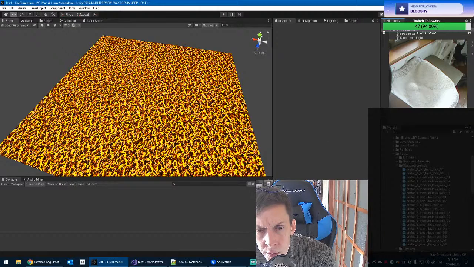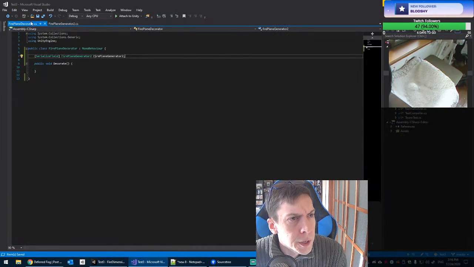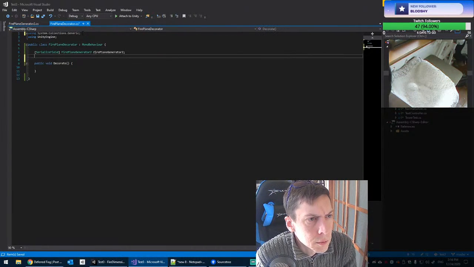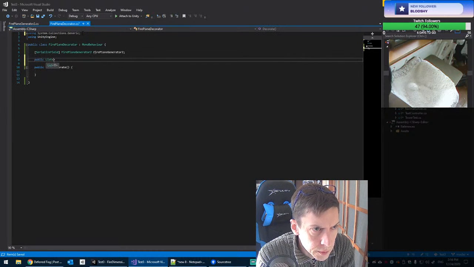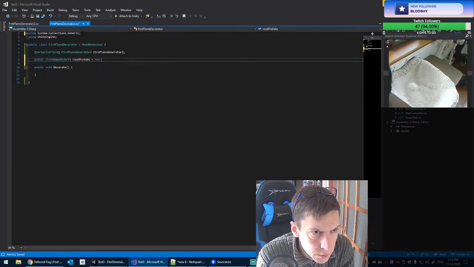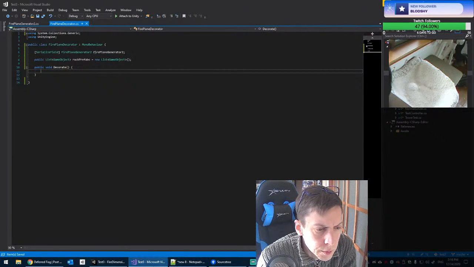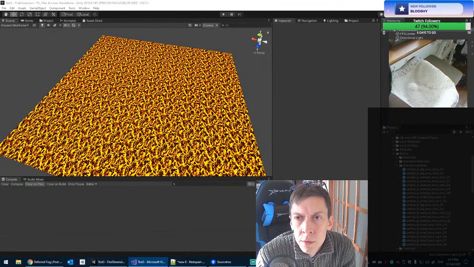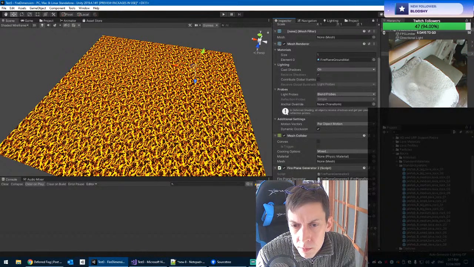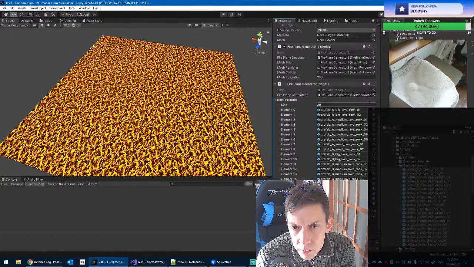It doesn't matter actually, let's just make a list in our decorator. Let's do public list of game objects called rock prefabs equals new list, and we can lock the inspector, select all of these, and just drag them right in there. There's 20 of them.